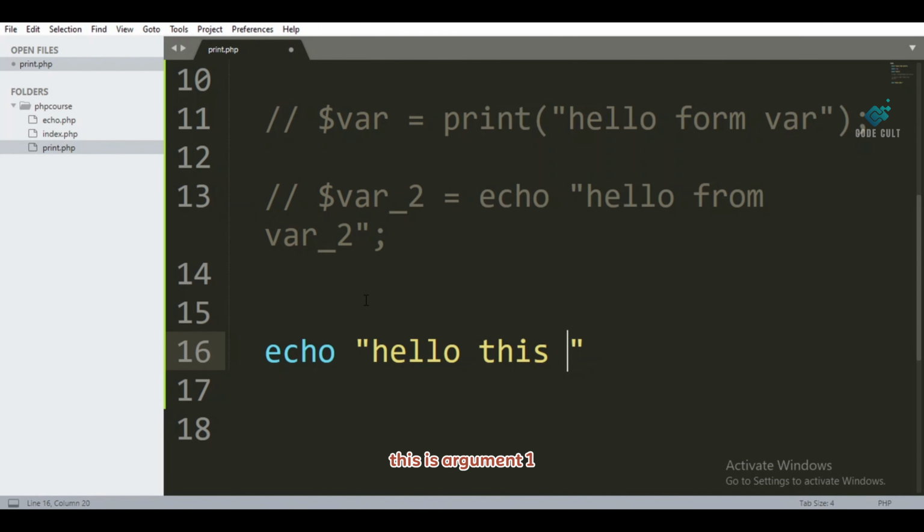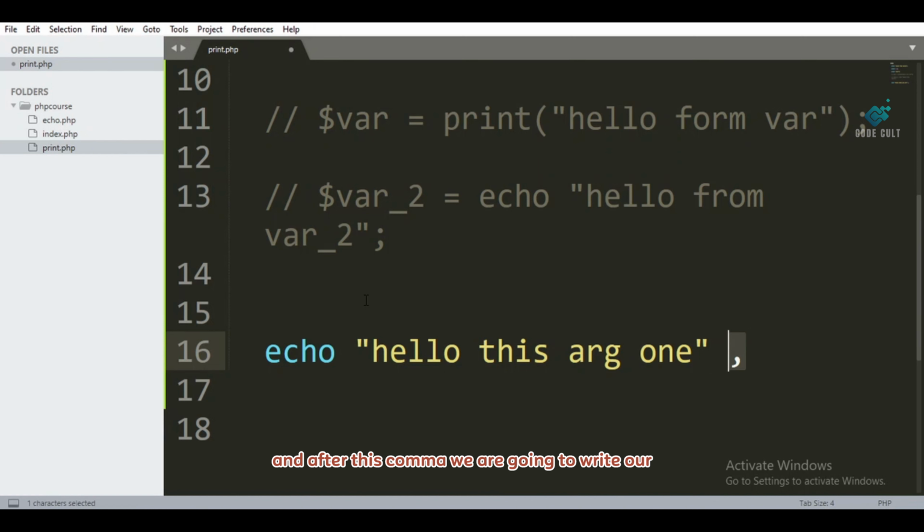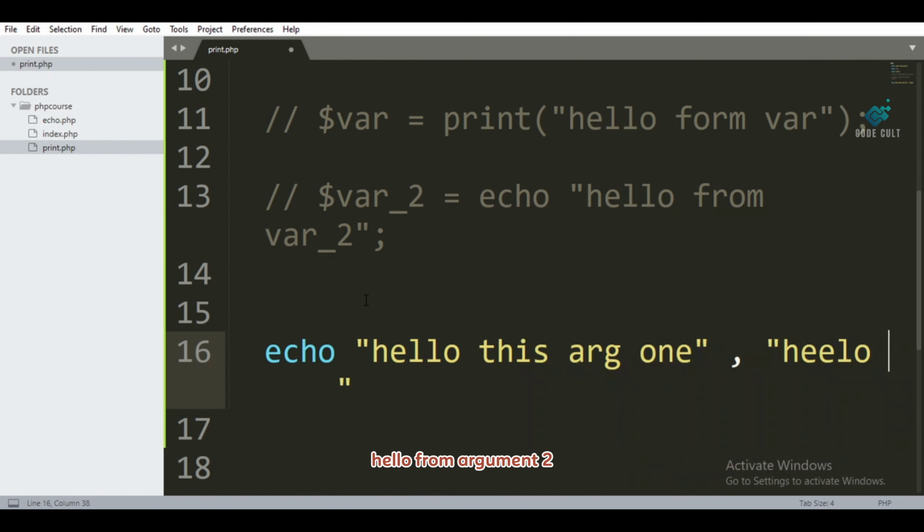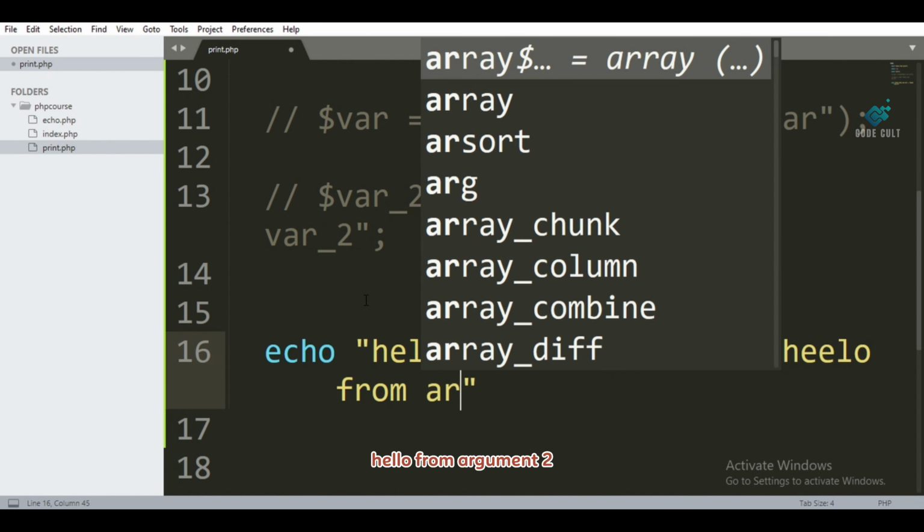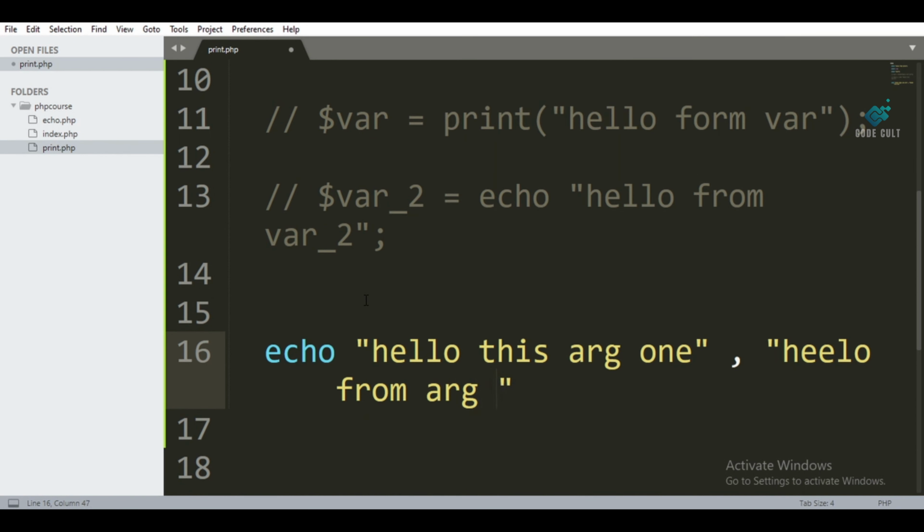This is argument 1. Okay, and after this comma we are going to write our second argument. Hello from argument 2.